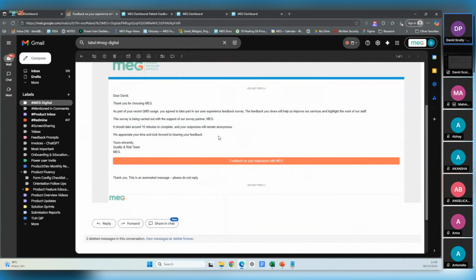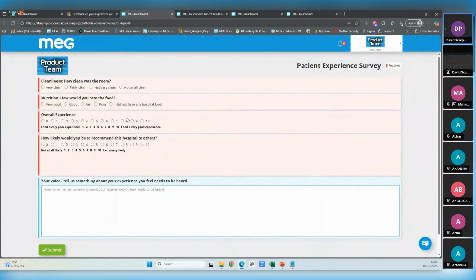Alternatively, this link could have been sent manually via an email from one of your employees or used as the landing page for a QR code which can be placed anywhere in the organization. When I click the link in the email or scan the QR code, I'm brought to a survey. This particular survey has 5 questions. 4 are mandatory, highlighted in red, and 1 is optional, titled Your Voice.